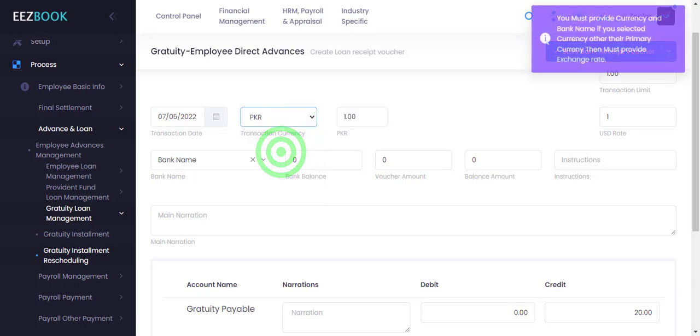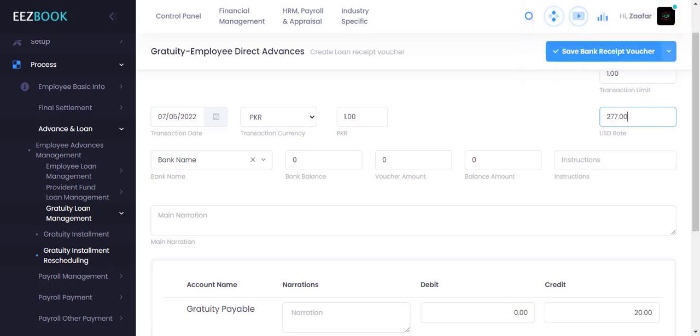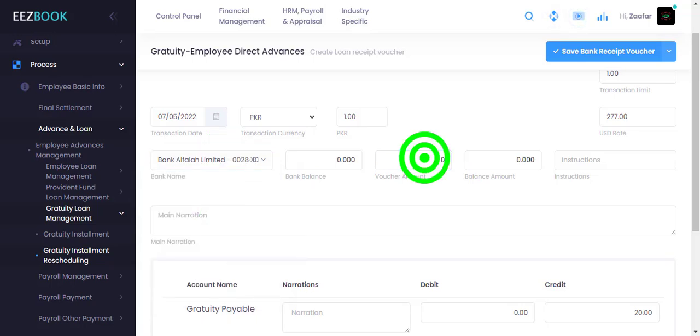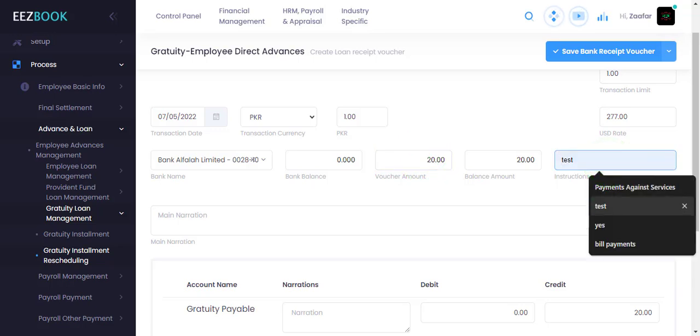Select Transaction Currency. You must enter the USD rate, otherwise your payment is paid. Select any bank name given in the list. Double-click on Voucher Amount to show the amount if not updated.